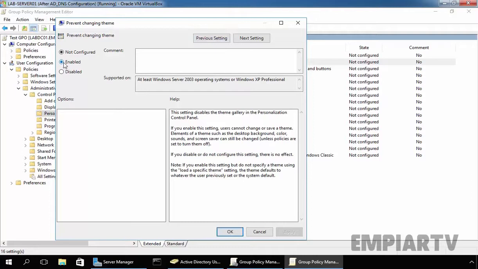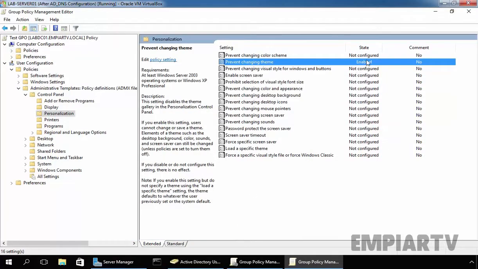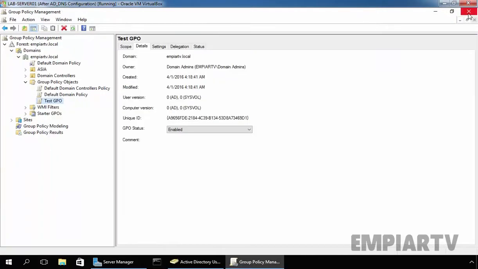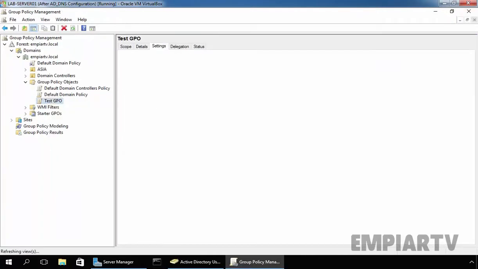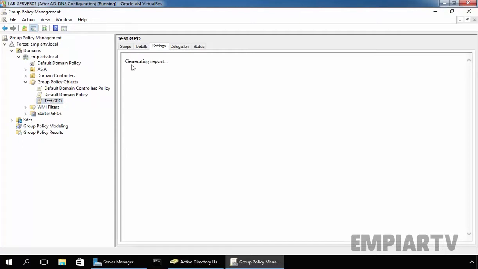Let's enable it. That means once you enable these settings, it will prevent users from changing the theme, and it is supported on at least the Windows Server 2003 operating system or Windows XP Professional. Click on Apply and click on OK. Now as you can see, the state is currently enabled. Now click on Close to close this console. Click on Settings. This will generate a report, where you can see how many settings are configured in our group policy object.